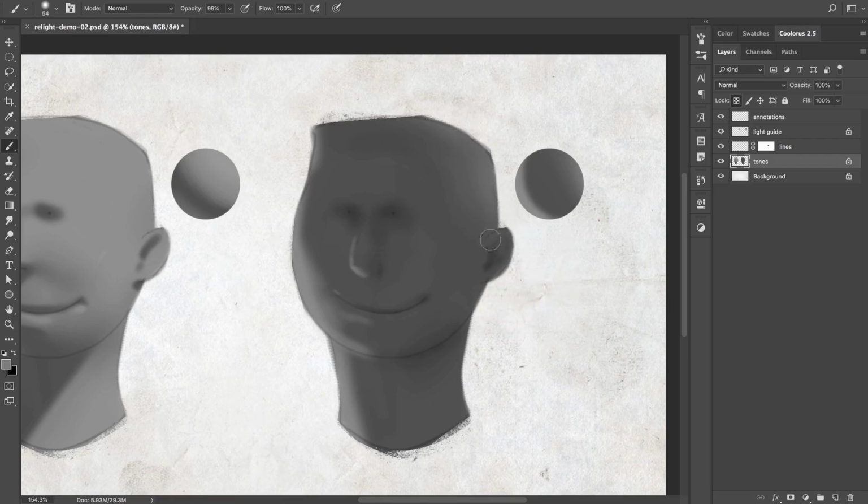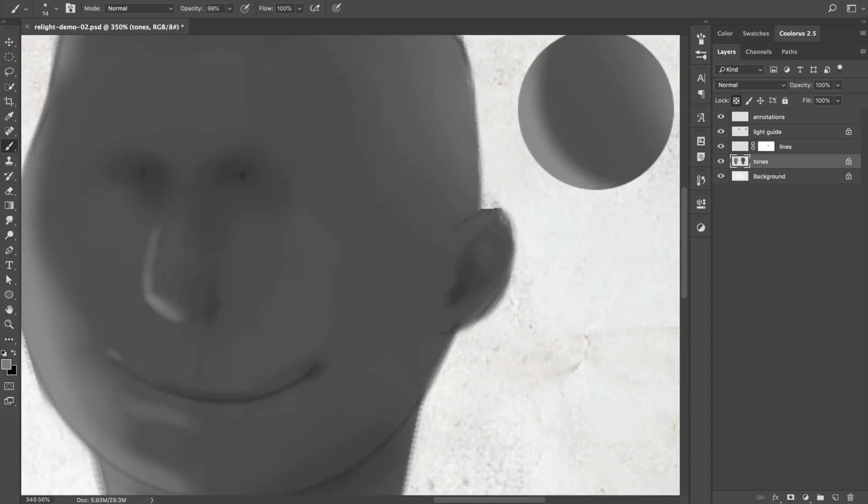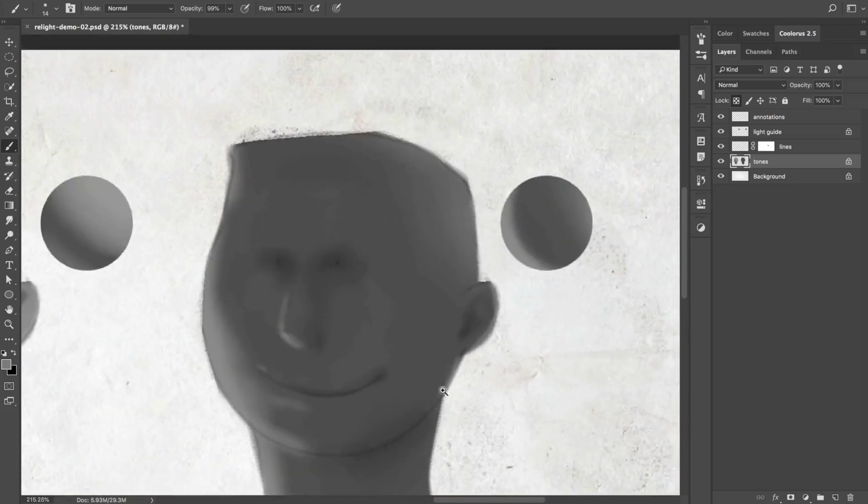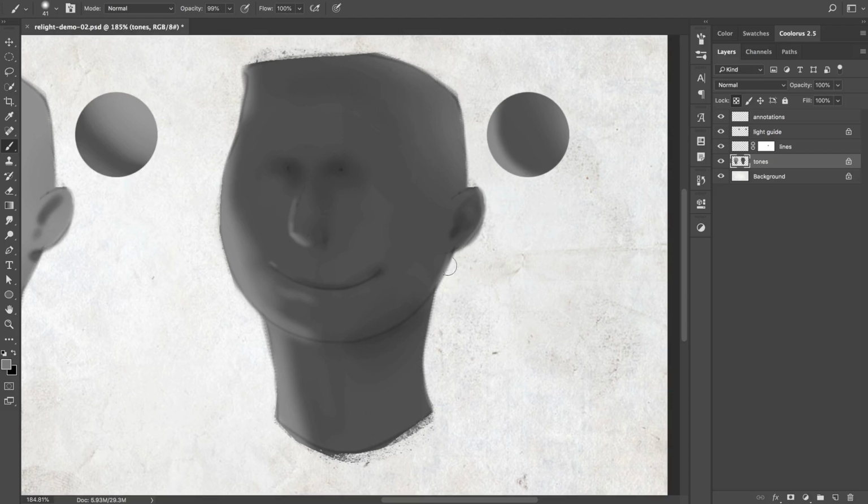That made a big difference. I'll add a bit of reflected light on the ear. Don't skip anything, it's all part of the same object. And the reflected light on the cranium is probably a bit too strong. I feel that it's competing a little bit with the main light source, so I'll tone it down slightly.